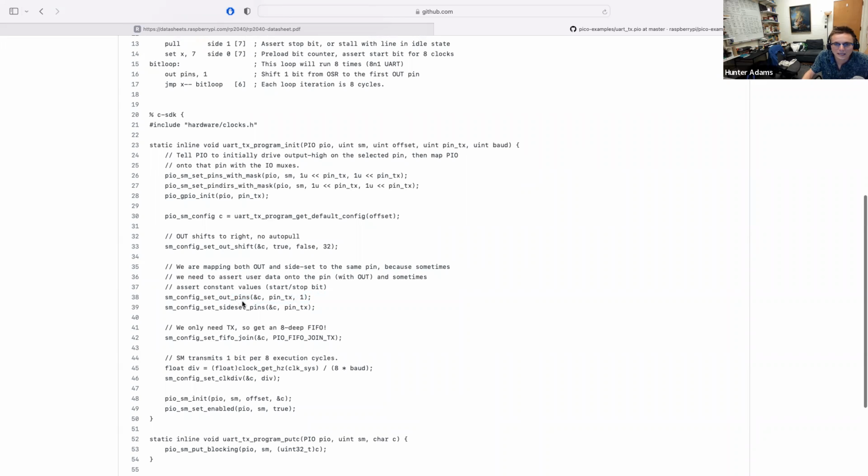And what you can see is that we have configured the out instruction to manipulate pin TX, the particular GPIO pin that we pass into this function, as the one that we want for out to be manipulating. And also, we've configured it such that the side set instructions are also manipulating the same GPIO pin. So these two instructions, side set and out, are both manipulating the same GPIO.